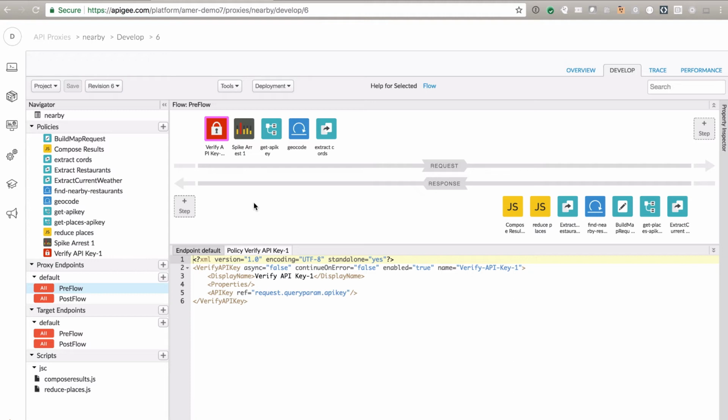So my verify API key policy will check an API key that's sent in from here. It also has the side effect of populating a whole bunch of variables in the flow that give me information about which API product they're using, which application, who the developer is, things like that. I can use that information for dynamic routing. I could use it to control what comes back in the payload. There's a lot of different things I can do with that. The second policy in here is a spike arrest. I've currently got it limited to 30 per second, just to keep somebody from calling this too quickly and overwhelming my system.